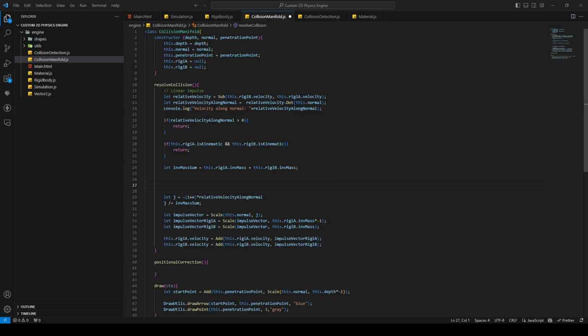Welcome back. In this episode, I'm going to show you how we can calculate our restitution coefficient in a different way. I'm also gonna add back the boundaries, and I'm gonna add back the gravity force.